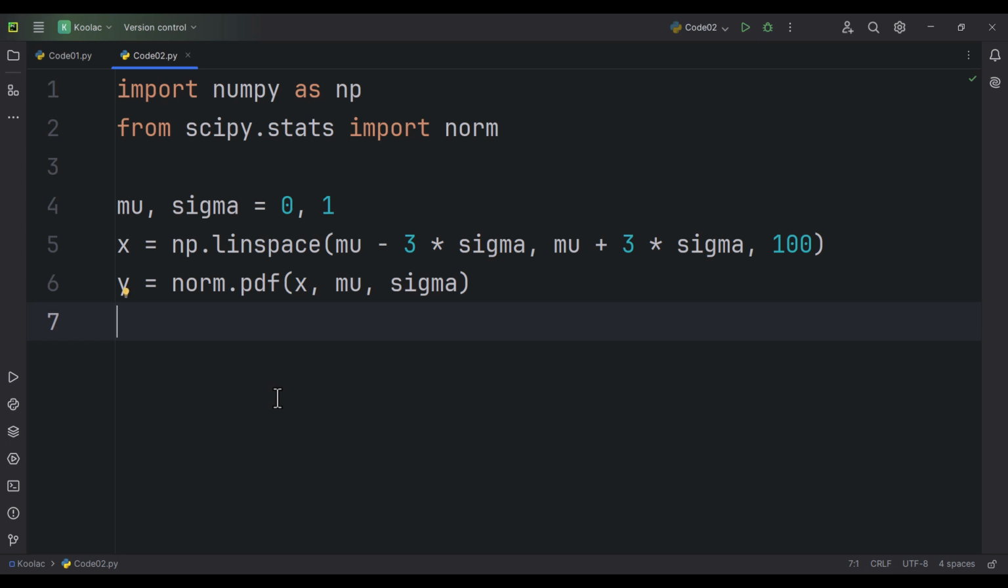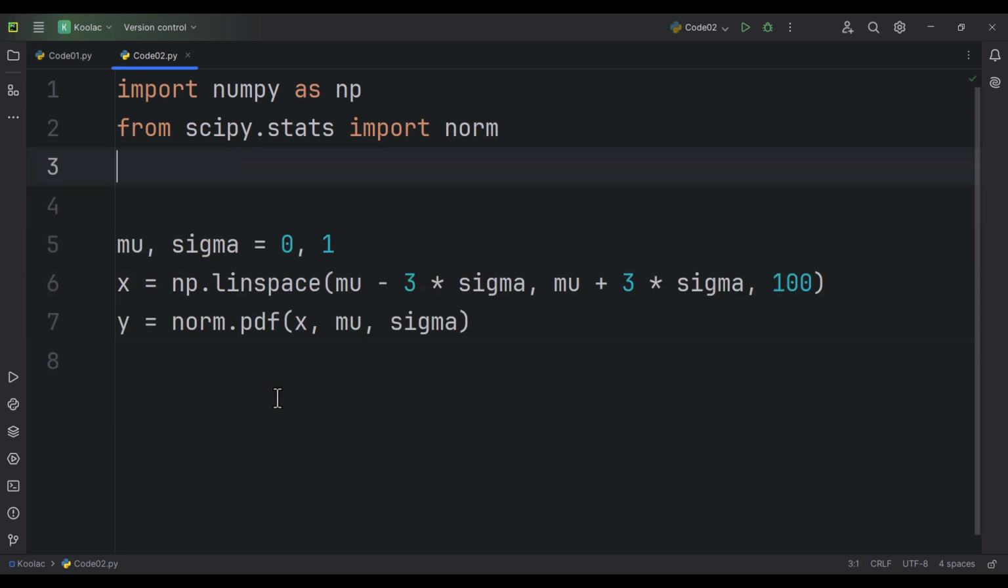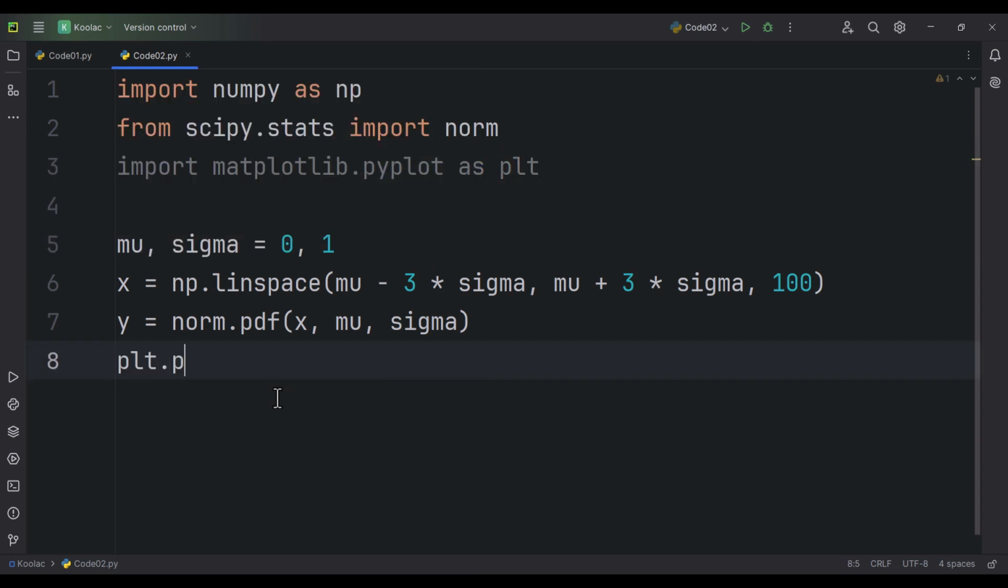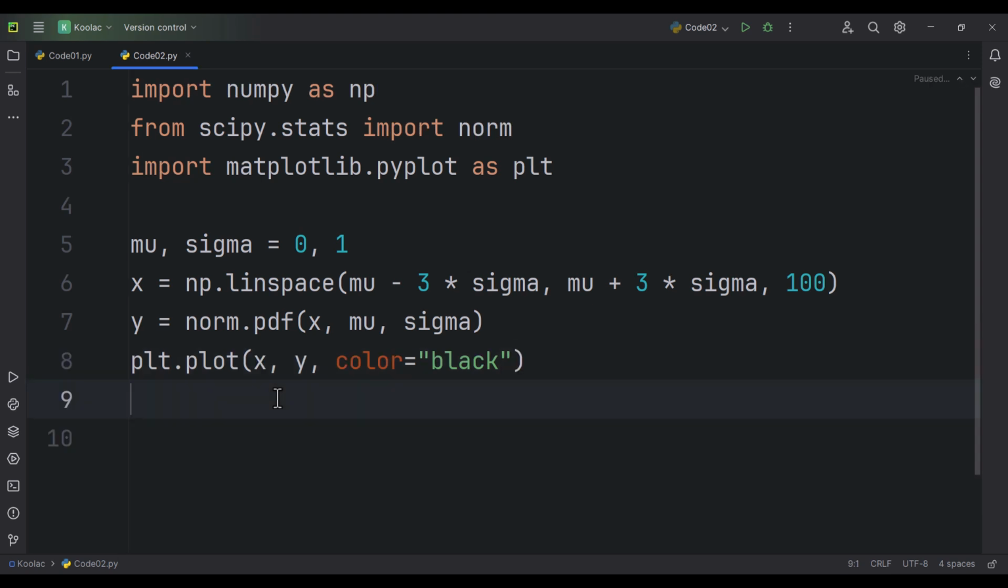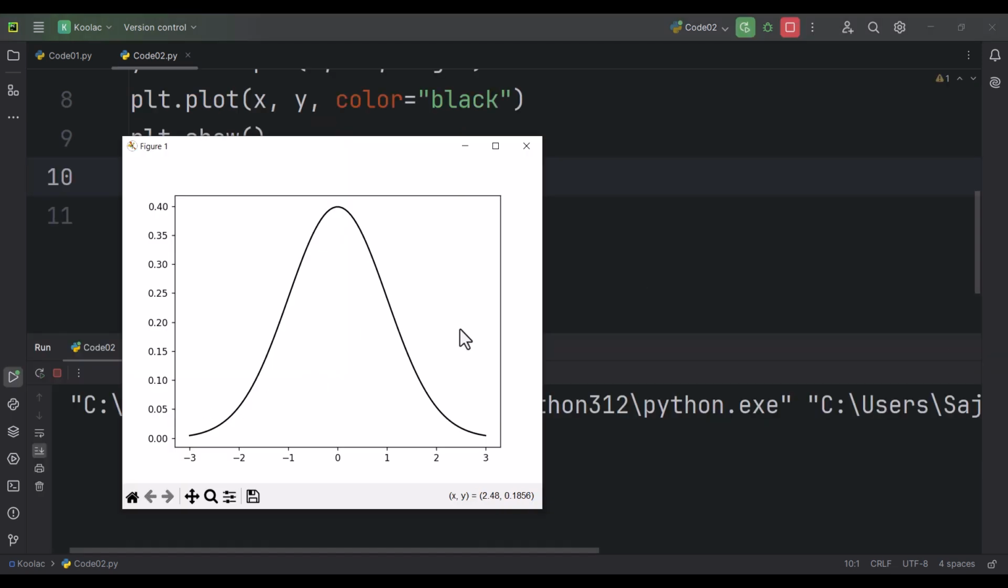And now we want to plot our chart. So in order to do so, once again, here we simply type import matplotlib.pyplot as plt. And here we simply type plt.plot, and we should pass x and y variable. And let's suppose that we want to pass the black as our color. And here we simply type plt.show in order to show all the stuff. And if I run the code, you can see here's our normal distribution.